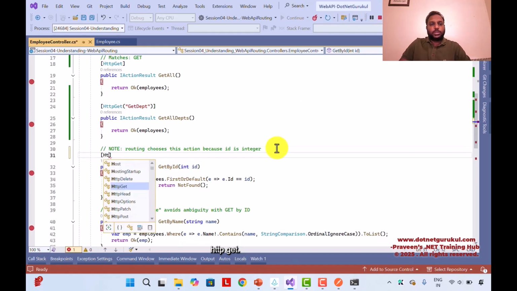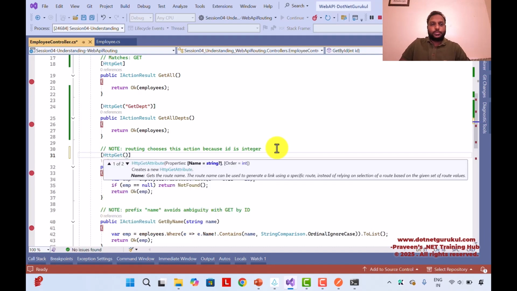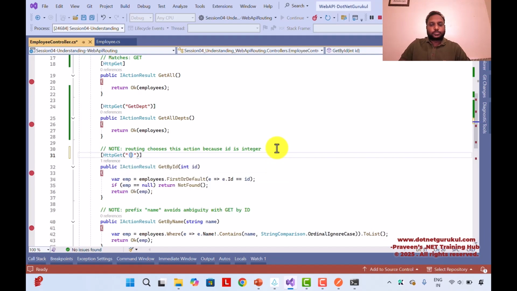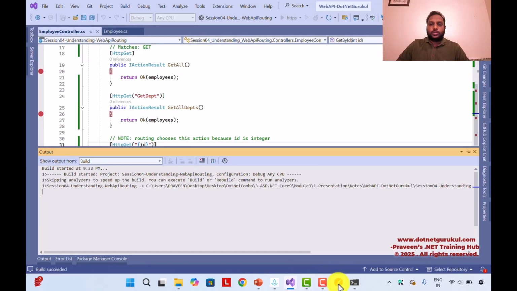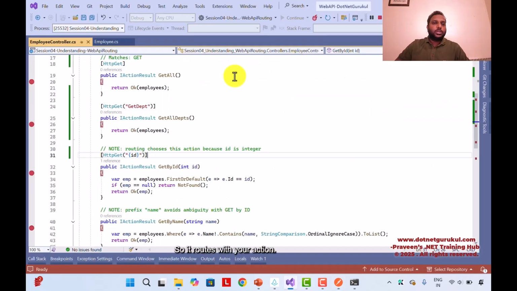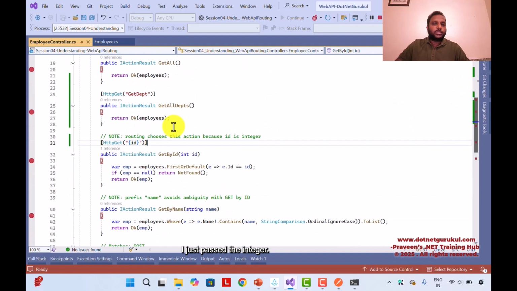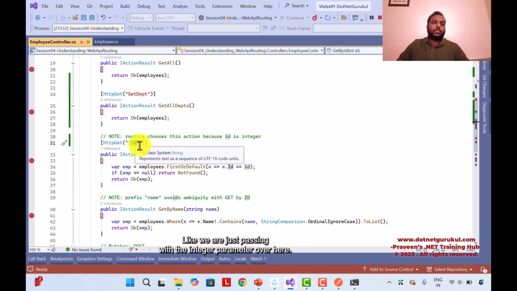Let's say HTTP get of, I open the braces and I give the ID over here. Okay, so it will match with the HTTP get. Just restart this, and now I can just give this integer parameter here. So it routes with your controller level API/controller, and the action method, I just pass the integer. You're getting my point? We are just passing the integer parameter over here.